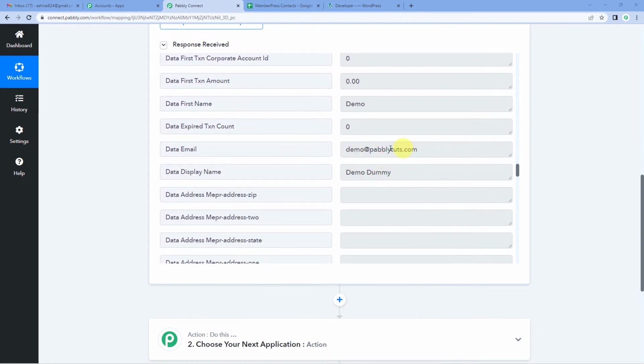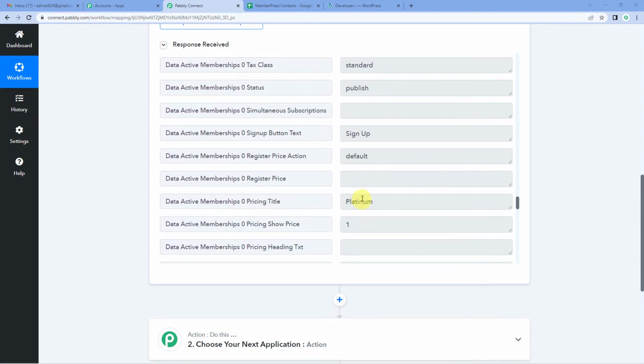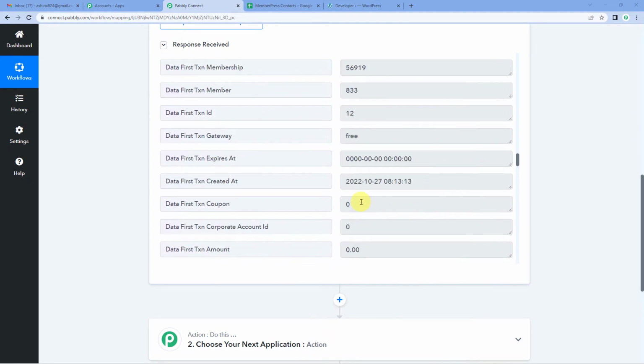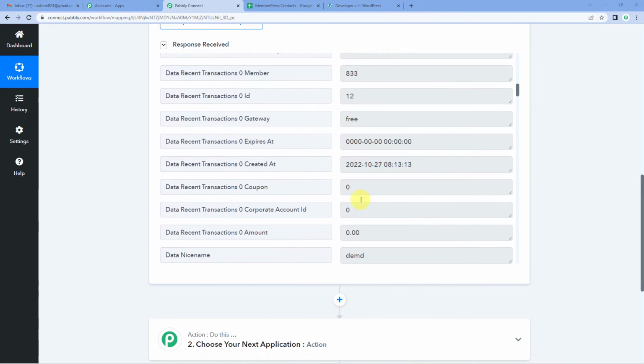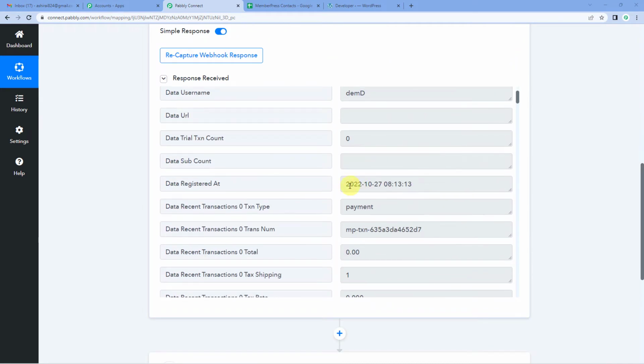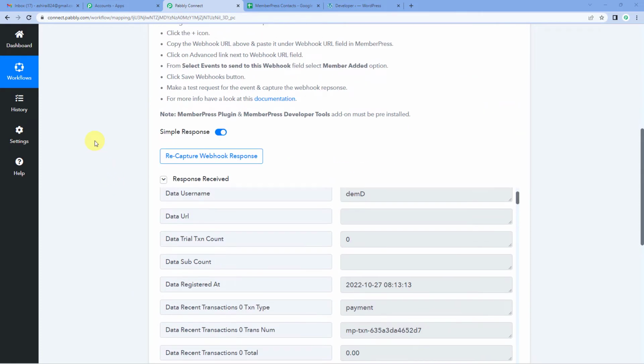Then the email address you will see demo@pabblytudes. Then the full name you will see. And if you will scroll down, you will see it's a member platinum membership like you can see here. And I'll take you to the top where you will also find the date on which the registration was done. Here is the date, that is 27th October 2022. All right. This means we have successfully integrated our MemberPress and Pabbly Connect.